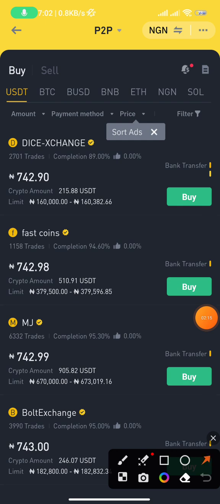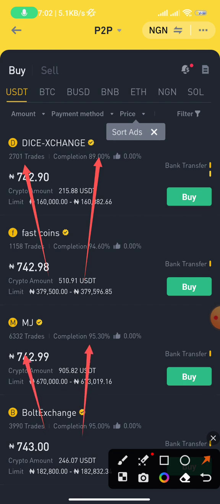Now, for you to buy here, watch for these red flags. Ensure that the trades are over 500 and the completion rate is over 90. That's how I watch out for scams and delays. You can see this person here is 95, this one here is 6,332. Once I see something like that, that is a green flag, so I click on buy. Then I send the money to this particular person's local bank account and confirm that I have sent the money. Once I send it, the seller will confirm and release the asset, and it is going to be in your wallet.